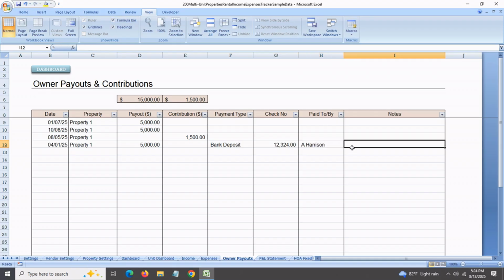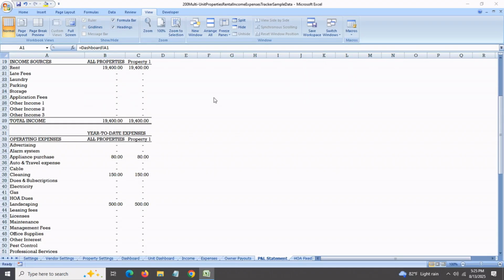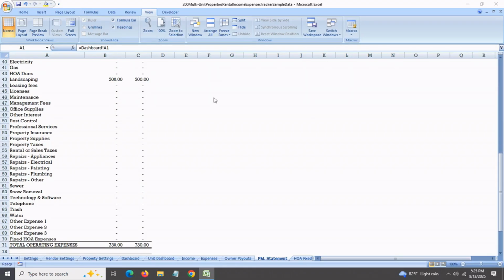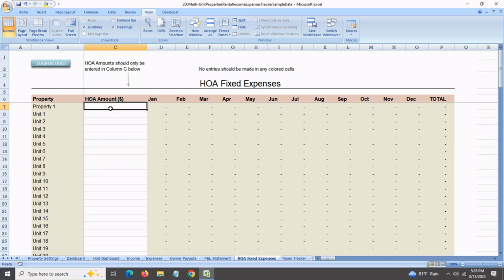And you can enter any notes. A printable profit and loss statement is automatically generated for each of your main buildings. Now we come to the HOA fixed expenses tab.